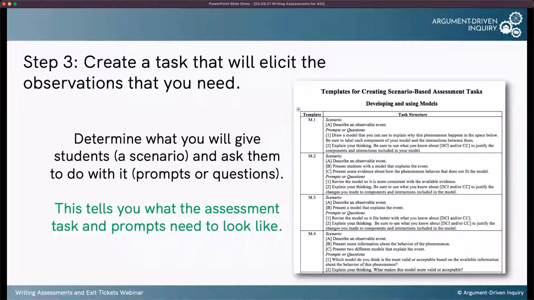Always start with an observable event and then ask the students prompts or questions to process that in some way to make their thinking visible for you so that you can then make that claim. Yes, they know it, or no, they don't.